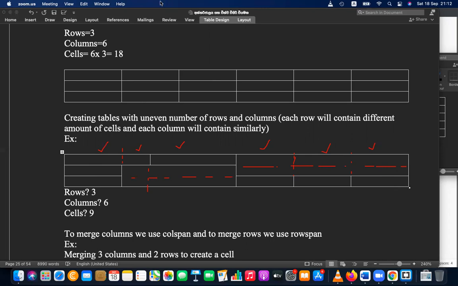So there are an uneven number of rows and columns. Unequal, so that means each row is not identical to the other row. Each row has uniqueness. Each column has uniqueness. This is not even. This is uneven.